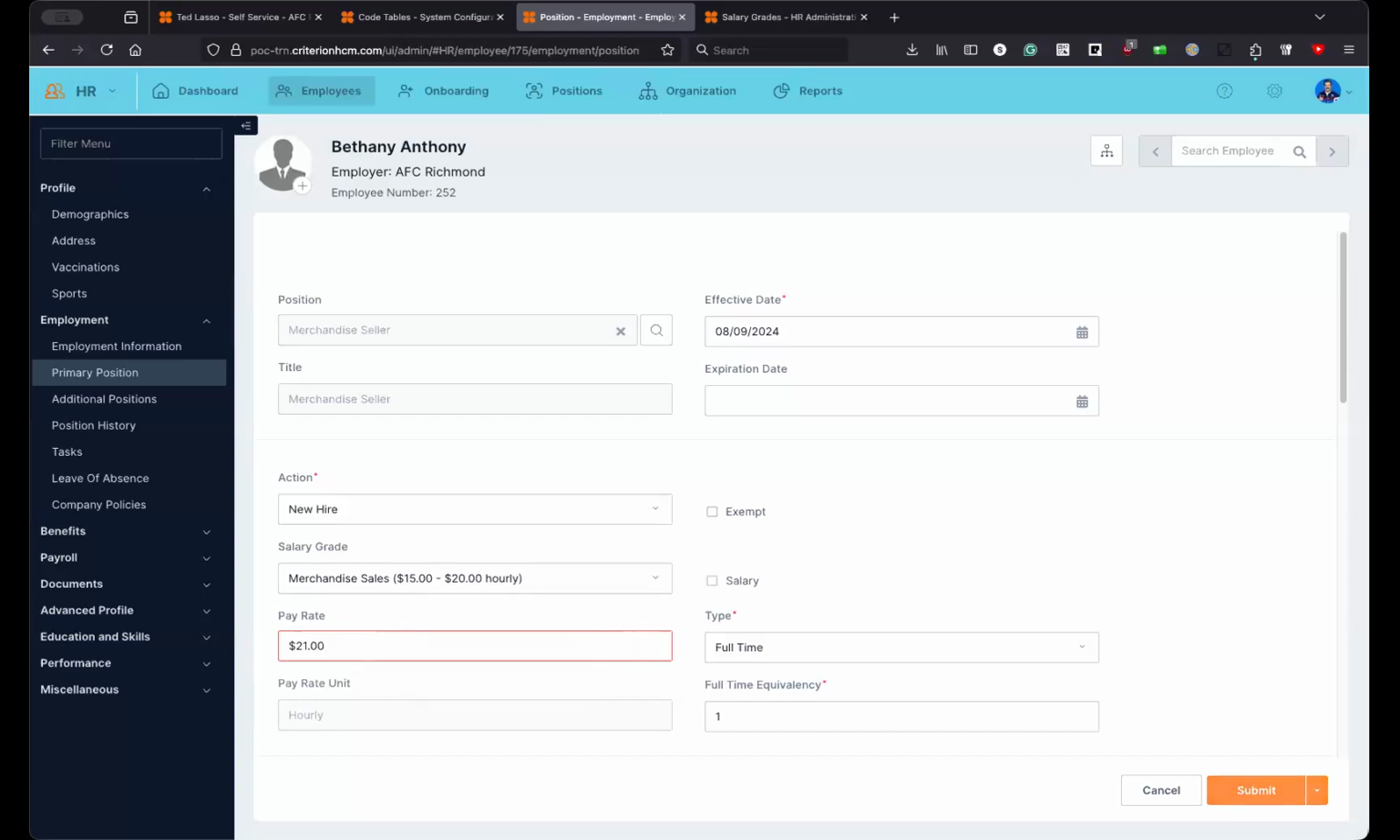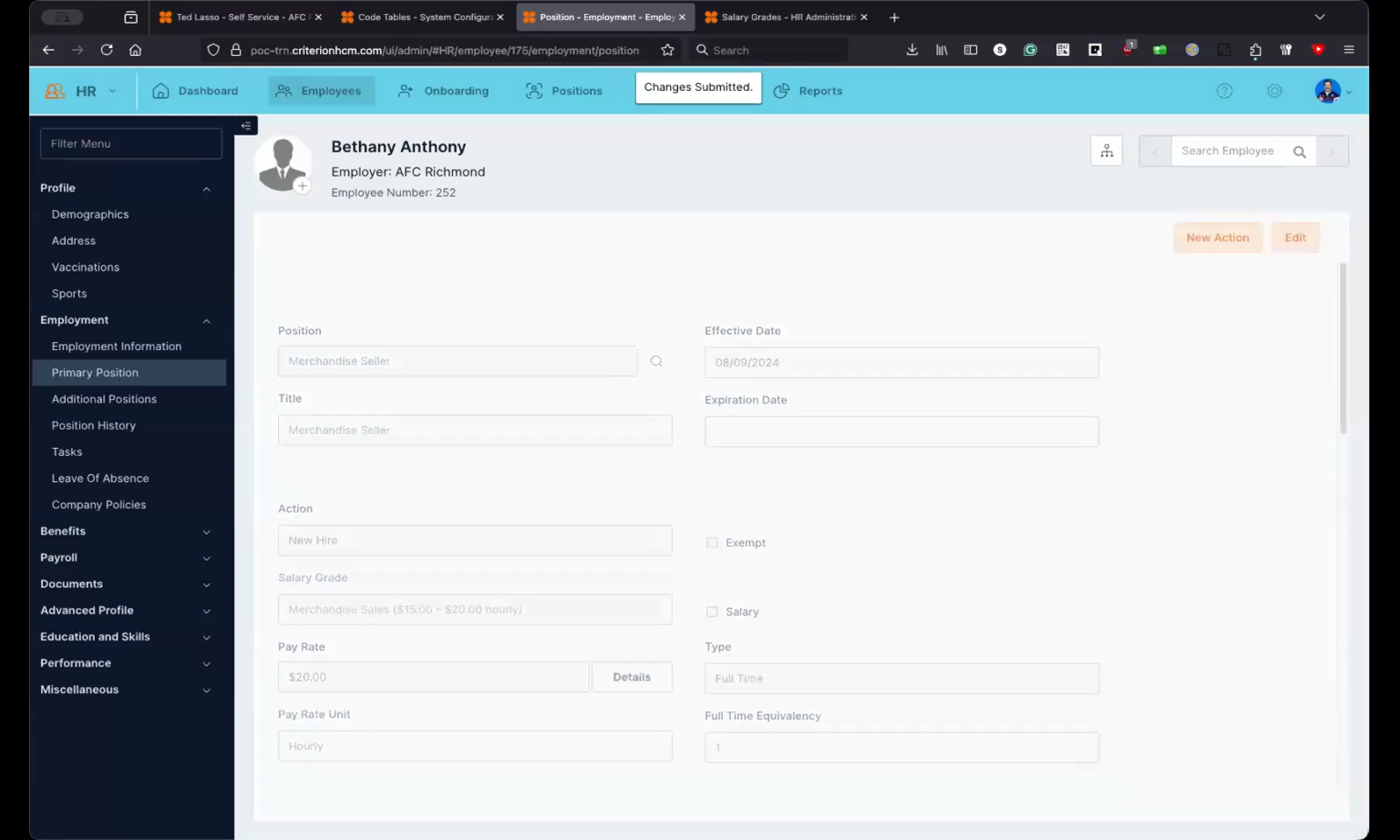And right here, it will not let me submit. It's hard for you to tell, but I'm trying to click submit and it's not letting me because it's outside the range. Right. As soon as I go back inside the range, it'll let me save that. So I set it to 20. Now I can hit submit. All right, so that's how that works.